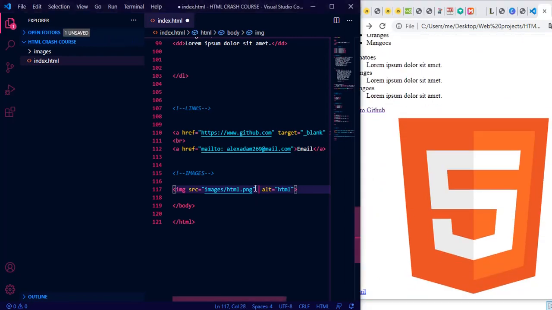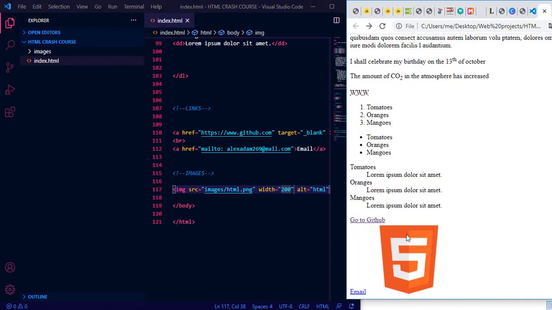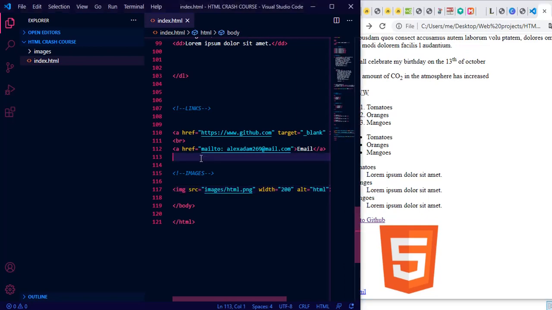You can also specify the width of the image, but most of this is done with CSS, though it's also possible to do it here. So let's just say width is 200. Let's save and see. Okay. All right, add a line break here.